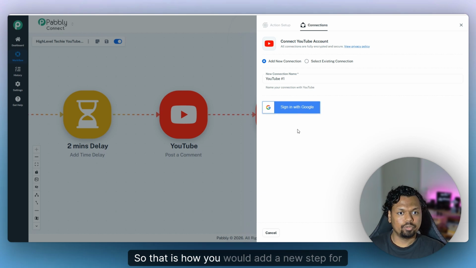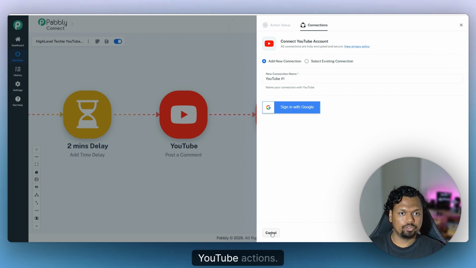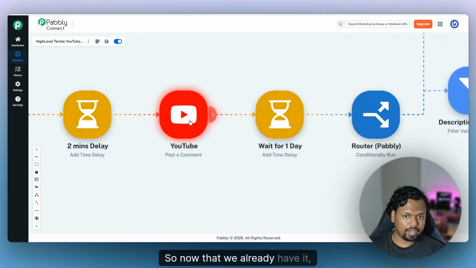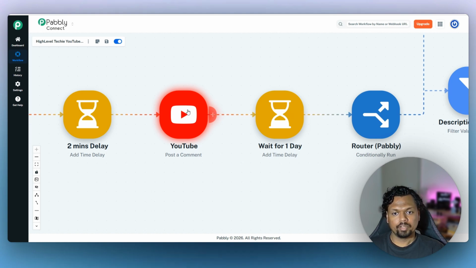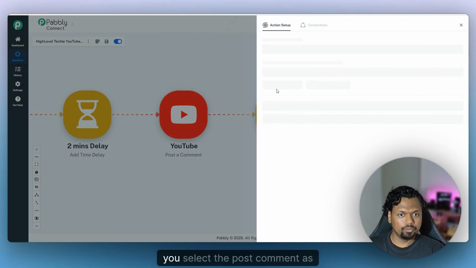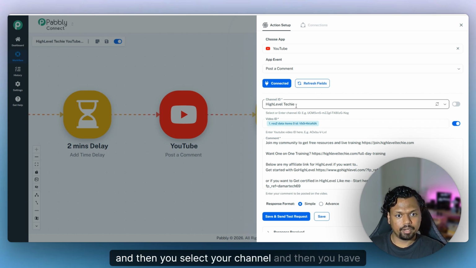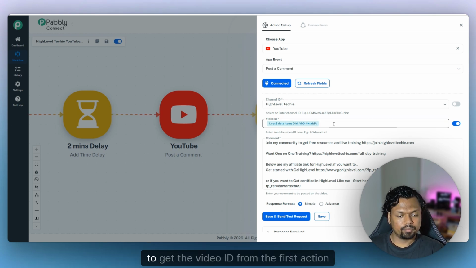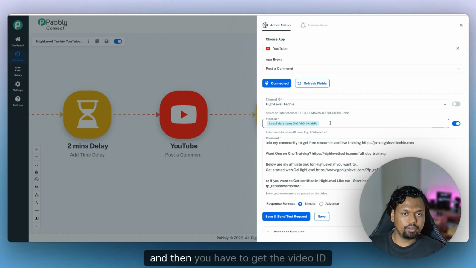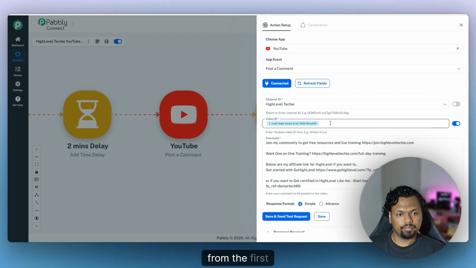So that is how you would add a new step for YouTube actions. Now that we already have it, we don't have to add another step. So if you go in, you select the post comment as your action, and then you select your channel, and then you have to get the video ID from the first step, which is the trigger step.